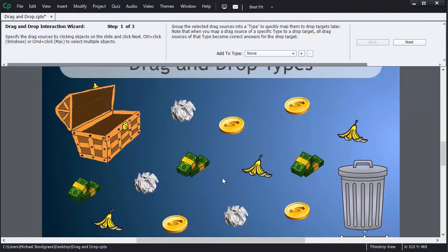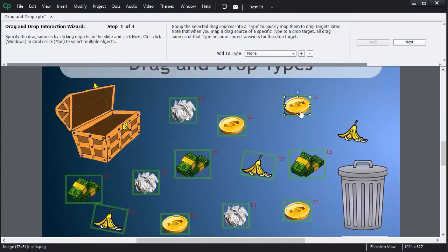And just like with a standard drag and drop interaction, our first step is to designate draggable objects. So I will click on all the objects. If I click on the wrong object, I can always click the little red minus sign and deselect that object. So now that I've chosen all these objects, and I'll click away so none of them are actively selected, I'm going to create type groups.